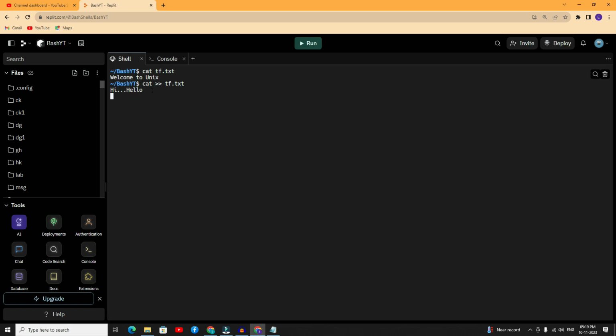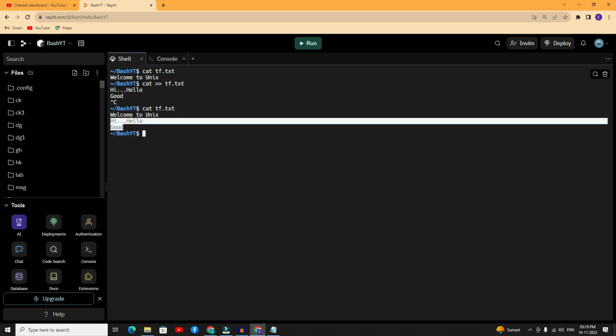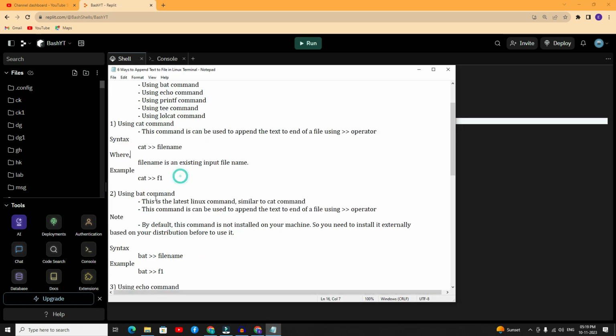And press enter. Once your input is over, just type Ctrl C from the keyboard. Now just type cat followed by the file name. The last two lines are appended to this existing file using the cat command approach. And this is the first example.